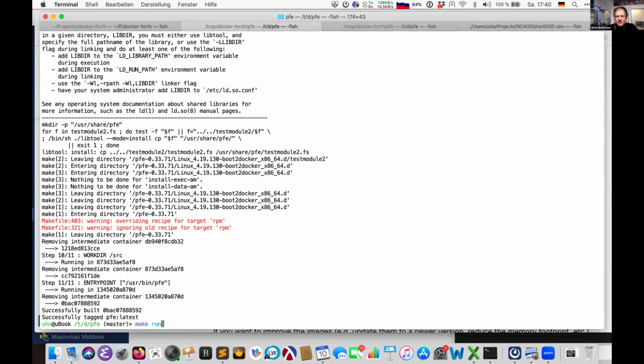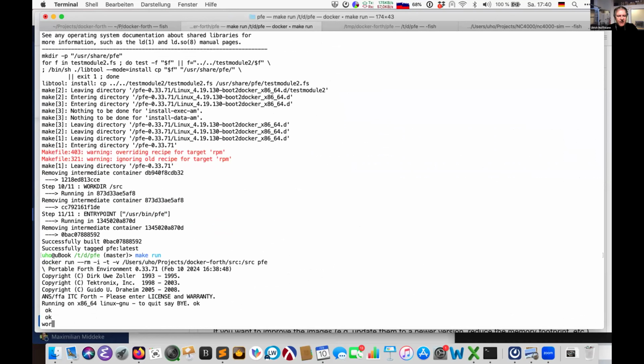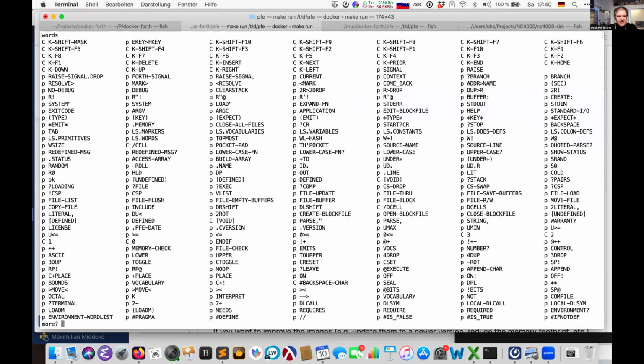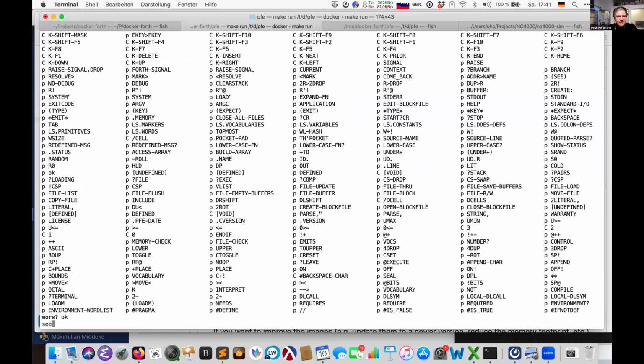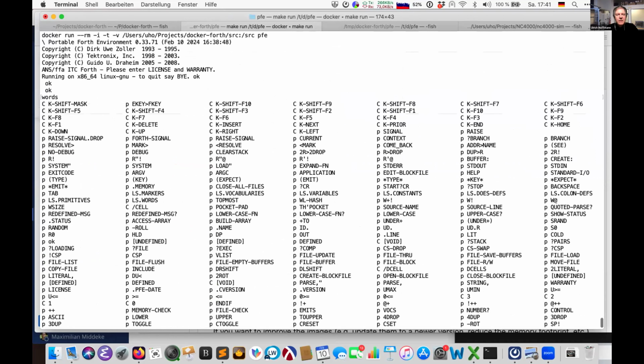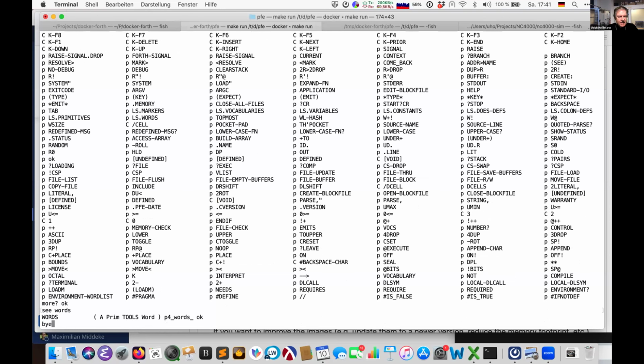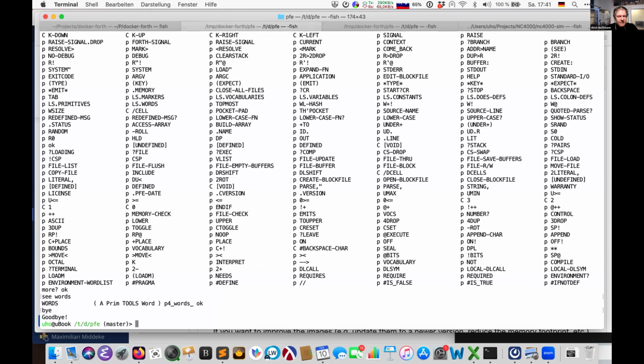I have a system on my own. And here we have PFE running with its setup. And I can see words. And okay, this is a primitive one. Whatever, lots of primitive things. I don't think that PFE has any high-level words that are not defined in the system kernel right now.